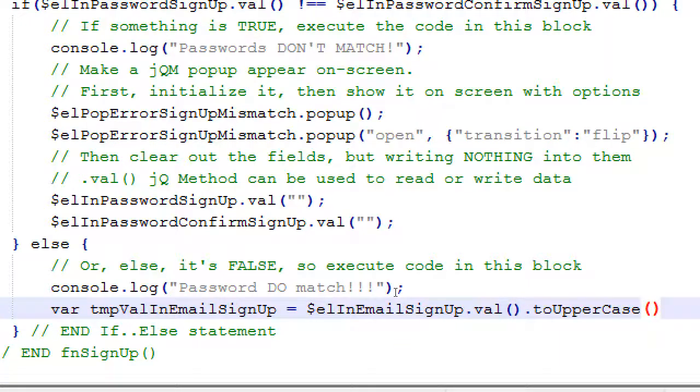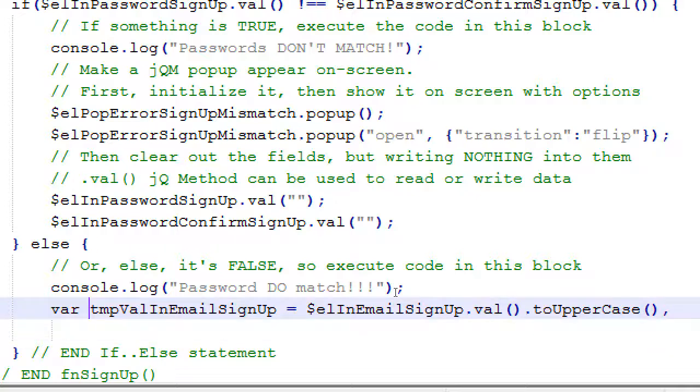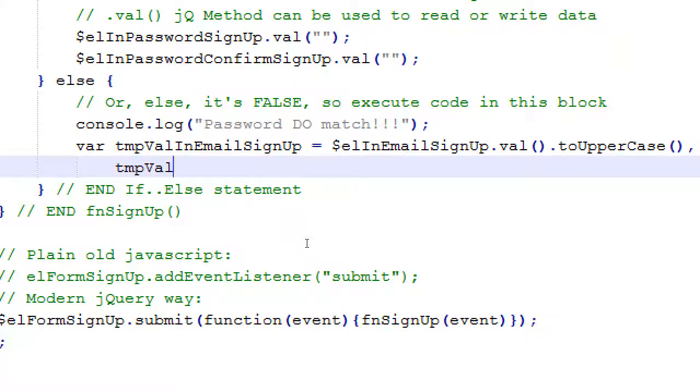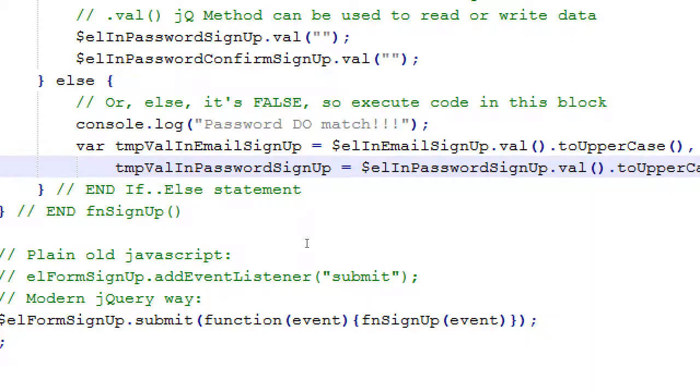Actually, not a semicolon, a comma. I want to make another variable, so remove that semicolon. I want to do the same thing with the password. Temp val in password signup equal to. So let's make a temporary variable of the value of the input field password on the signup screen. Exactly the same as that, but with the correct object. $l in password signup .val .toUpperCase, end of statement.